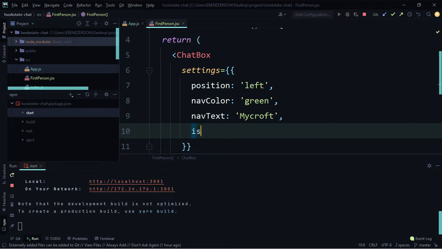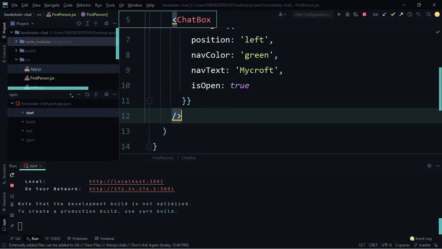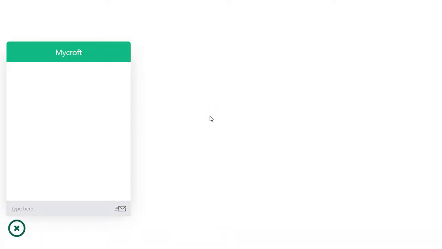Then there's also this option, isOpen. So if we want the chat window to be open by default, we have isOpen right there, and we can set it to true. Nice. Back to the browser, we have Mycroft right there on the left hand side.